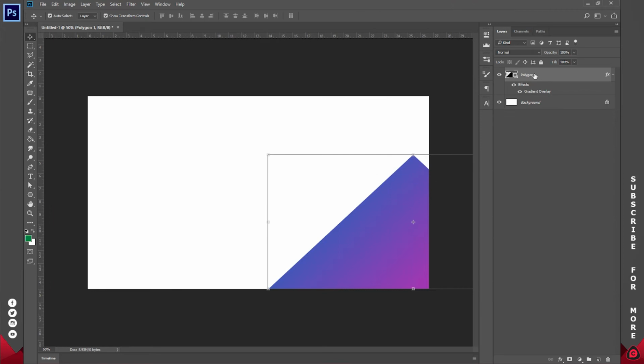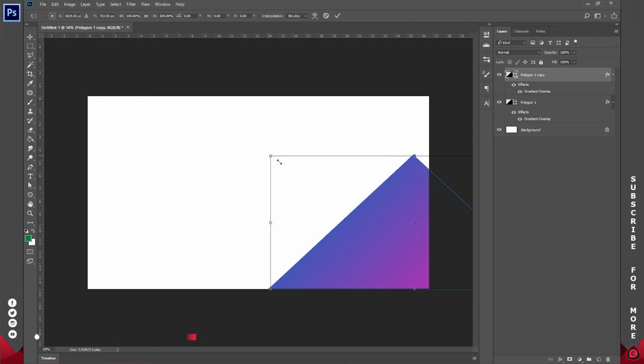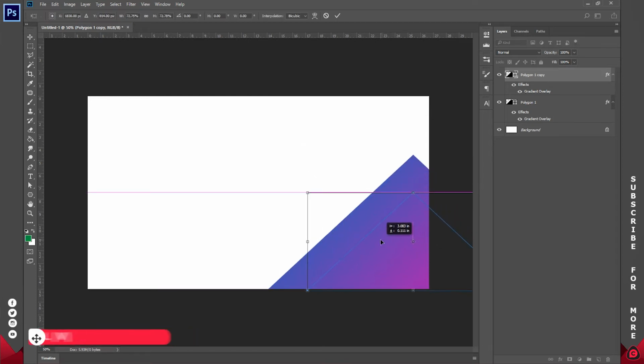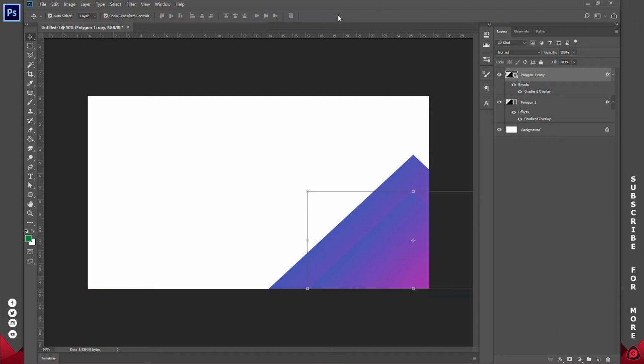Now I'm going to duplicate this, Ctrl J to duplicate, or just click and drag onto the new layer icon and it's going to create a duplicate for you. Now for the second one, I'm actually going to make it much smaller, so I'll probably position it somewhere around here and I'll click on OK at the top. Now it is going to look something like this.